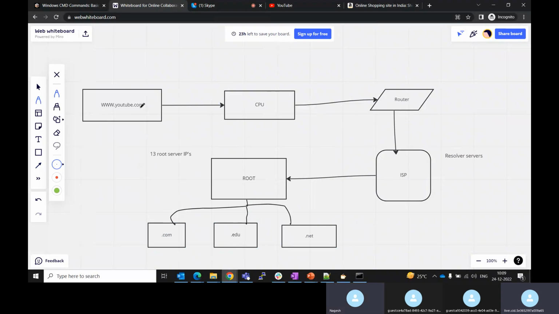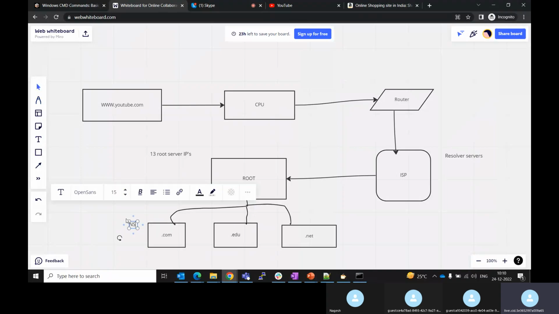So you are hitting youtube.com. It goes to the CPU, which doesn't have it, so it goes to the router, which doesn't have it, then it goes to the ISP, which also doesn't have it, so it goes to the root. The root gives back to what are called name servers, NS, name based servers, on .com or .edu or .net.